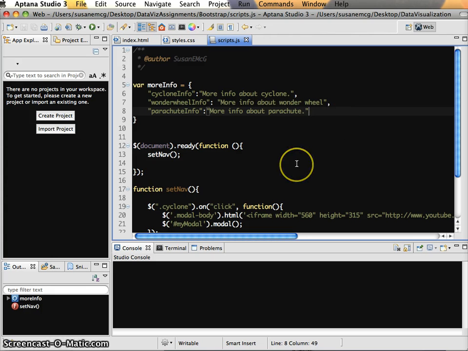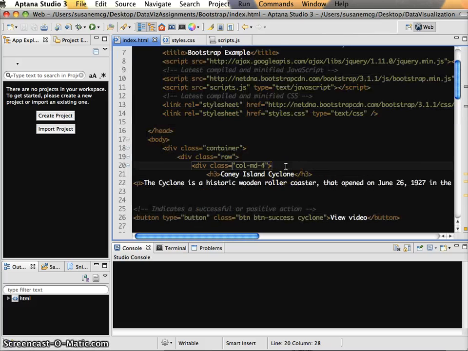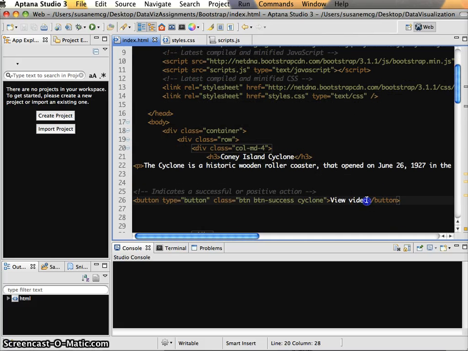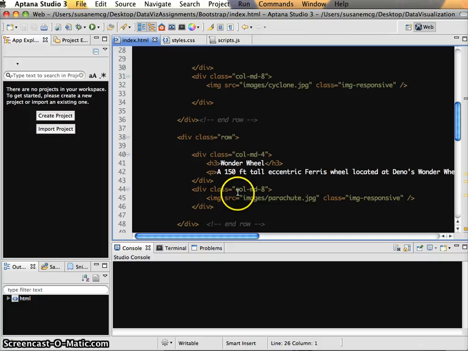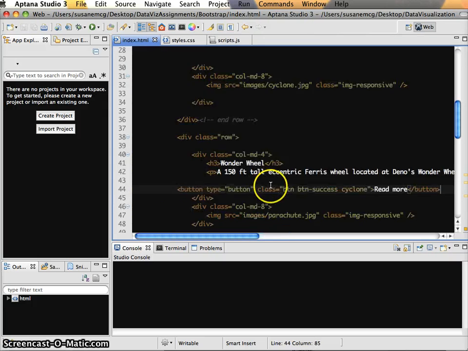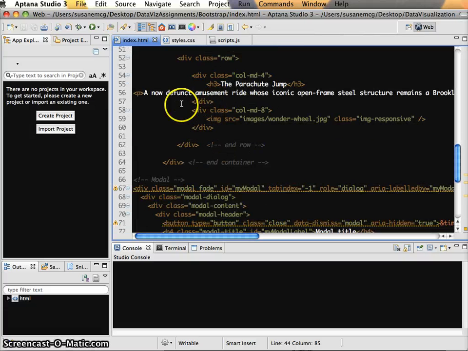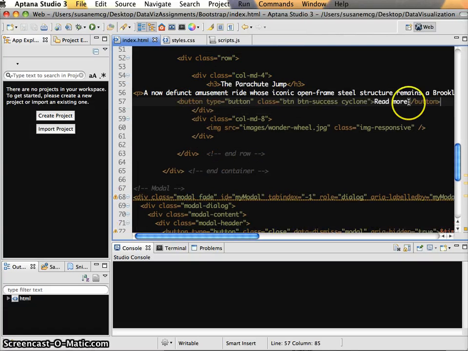So at the moment, what we have is one section that has one button, right? But again, imagine that I want this to be a read more button, and I want to have one in each section. And so I'm going to do that. And I'm going to put another one here. Now the trick is that right now I could use this as it is, and I could make this one say Wonder Wheel, and I could add a class of Parachute to this one, right?